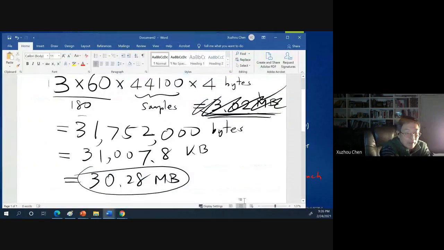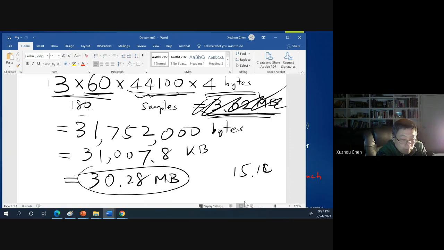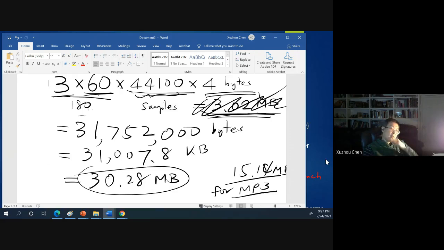So I think for MP3 player, still 3 minutes. So 180 seconds, and the sample is 44,100, and now it's 2 bytes. So it's half of this. Okay. So basically, using MP3 player, you basically get half of the space. Okay. So this is going to actually save you some space.